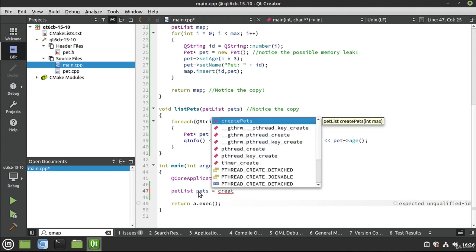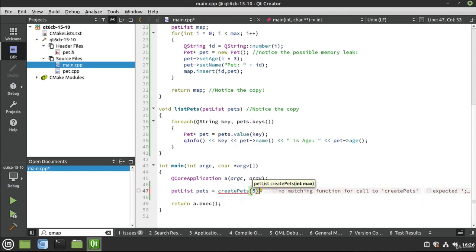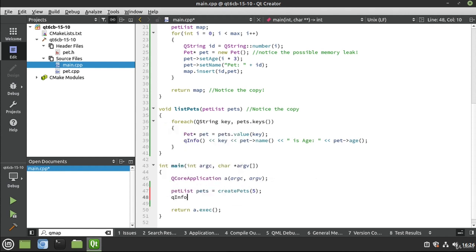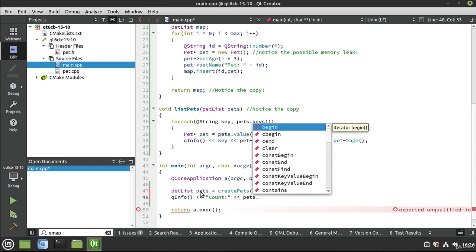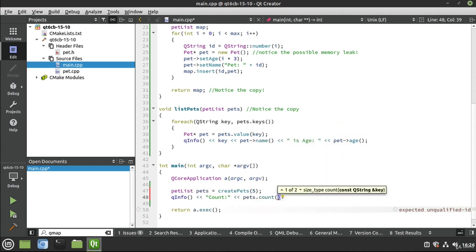And we're going to call our function createPets. And we want a maximum of 5 pets. So very simple, very easy to use. And I'm going to say qInfo. Let's go ahead and get the count. I want to know how many pets we actually have. And we're just going to say count.